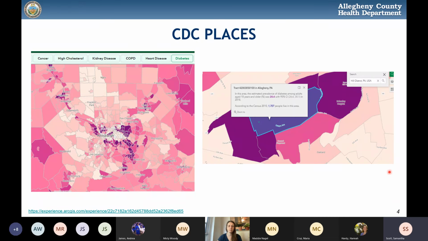CDC Places also has other features as well. You can download raw data off their site, which you could then use to make your own figures, graphs, and maps. They also have a feature that lets you compare different counties. So you could compare Allegheny County to, say, the county in Cleveland, and then that compared to the US. All of the links we will provide to you at the end, so the goal is that you can explore these on your own.